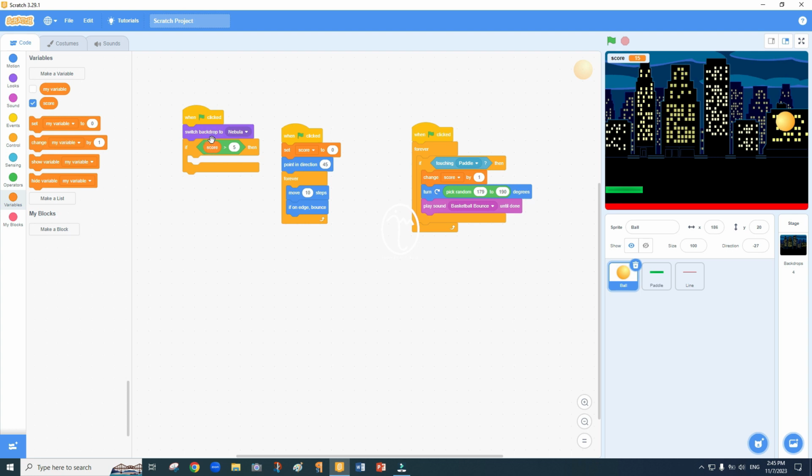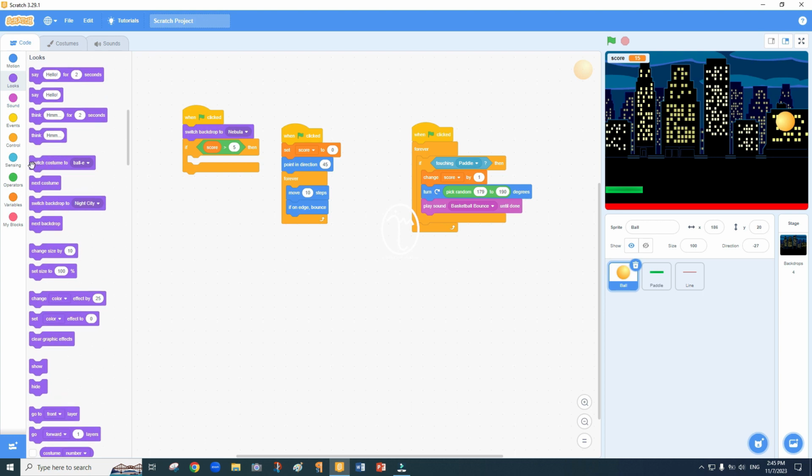We want to switch backdrop to galaxy. So we choose looks and we say switch backdrop to galaxy. It will be switched from nebula to galaxy. So once you score more than 5 from 0, the backdrop will automatically switch to galaxy.